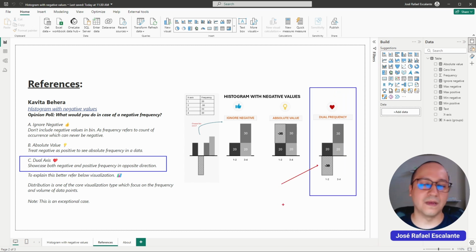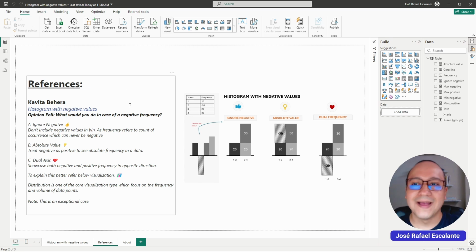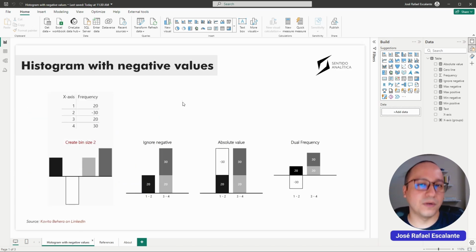It's the same. We don't have any kind of pattern fill native in the core visuals, but we can change that, or at least switch some kind of visual behavior, with a border and using a different color like white. So this is how you can do a version similar, or maybe very close, to the original post from Kavita. This is a table. Axis 1, 2, 3, 4, 20, minus 30, 20, 30.